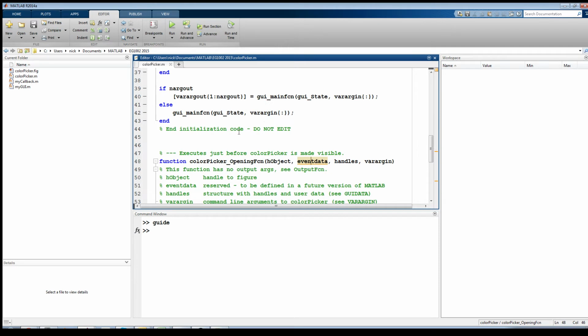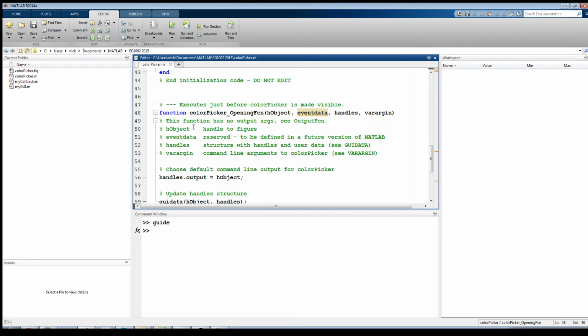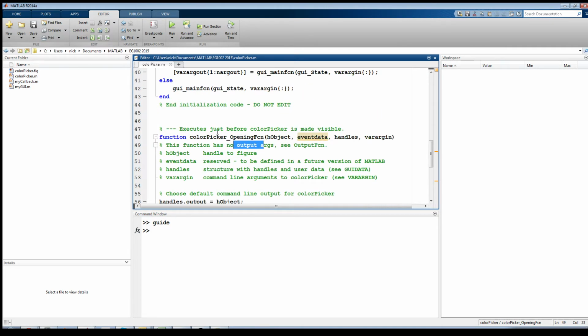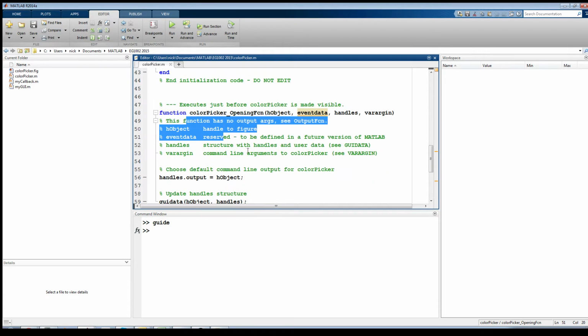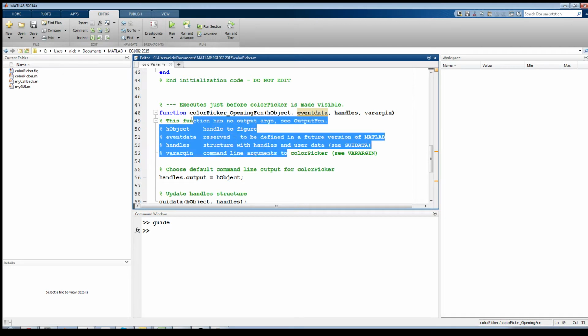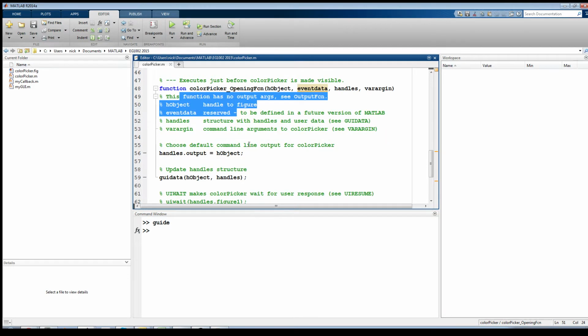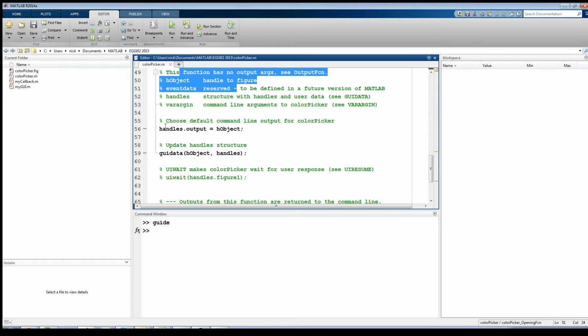Alright, so let's look at some of these functions. So function ColourPicker underscore opening function, HObject, event data, handles, and variable argument in. So this function has no outputs, but this function is run when we first open the figure. Okay, so anything that we want to do when the figure is opened, we can put it inside of this function and it will get run. Okay, and it's already got a couple of lines here.